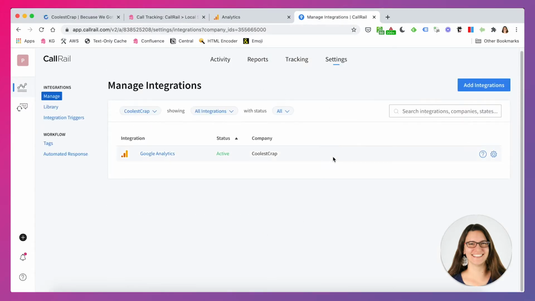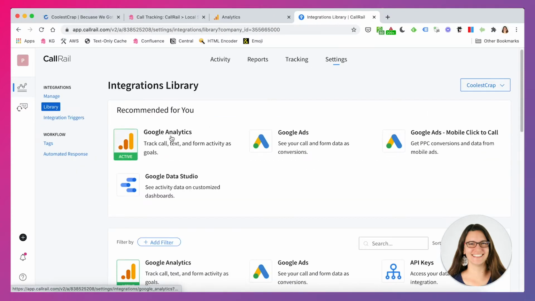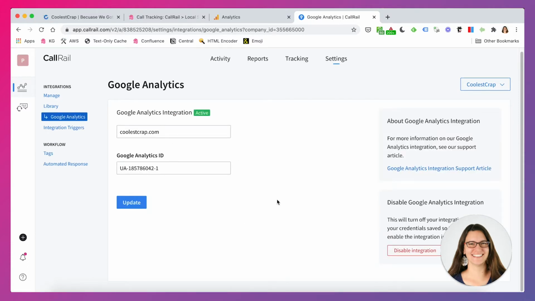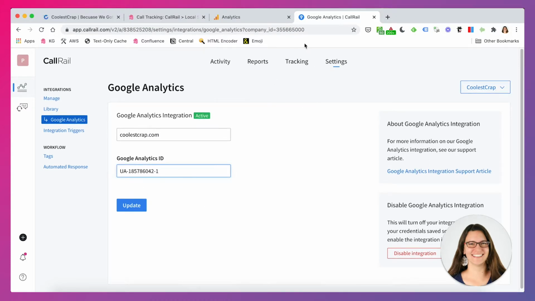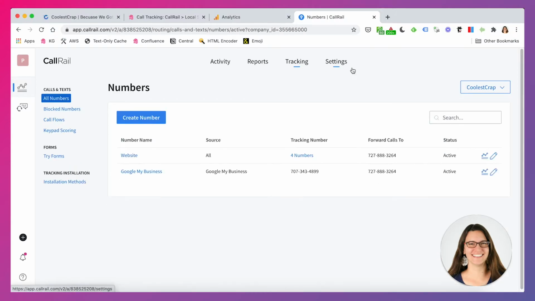Now I have connected Google Analytics in the past already in my account for other clients, so this screen is looking different for me. When you go to set up Google Analytics, you're going to click on Google Analytics and follow the steps to connect your analytics account, and then you have to choose which tracking ID you want the data sent to. So this has been connected.